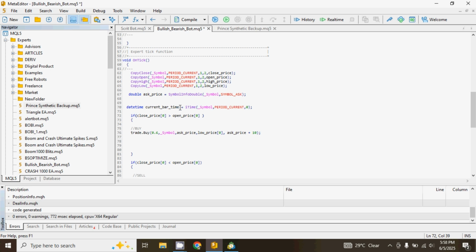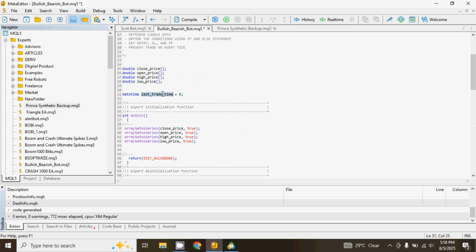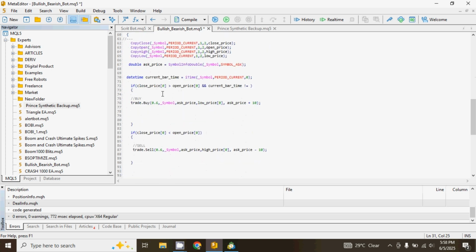You know that this current bar time is always updating with a new bar. If there is a new candlestick, it's going to update. So you need to add a condition that, if the current bar time is not equal to, what's the name of this function again? Last trade time. Current bar time is not equal to last trade time.